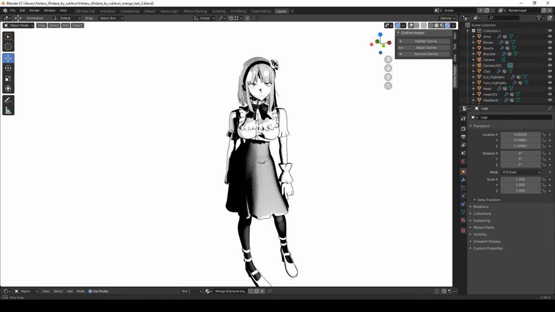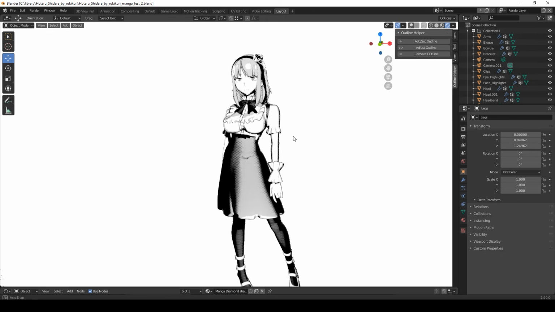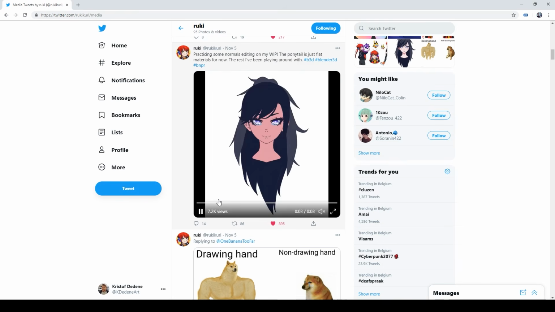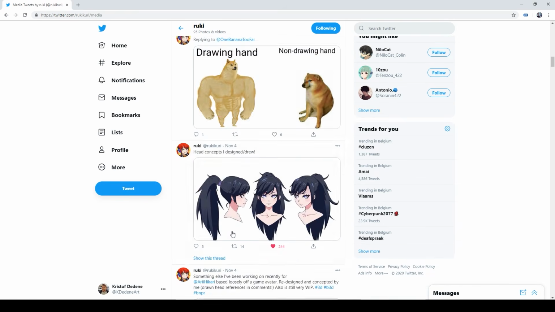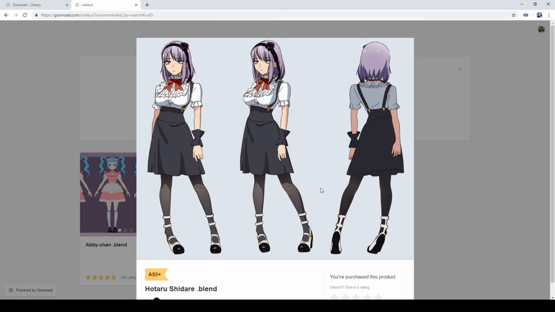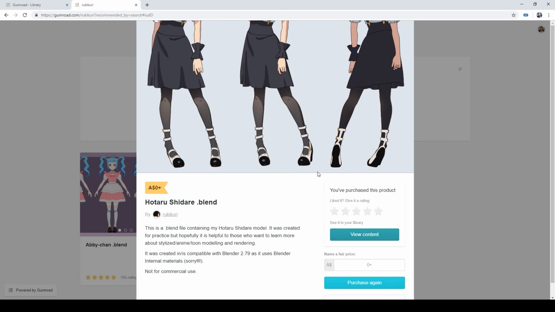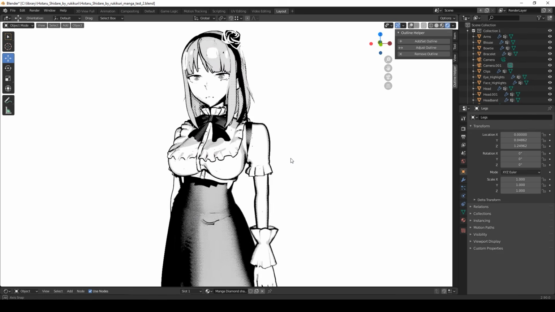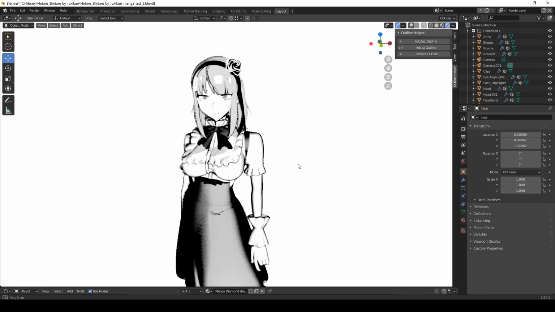Next up, I want to show you this screen tone shader in a manga style, and I'm using Ruki's Otoro Shidare model. If you haven't seen her Blender models and insanely talented work yet, please go check her out on Twitter. She was generous enough to share a demo model with the BNPR community, and you can download it, and that's what I'm using to test the screen tone shader with.